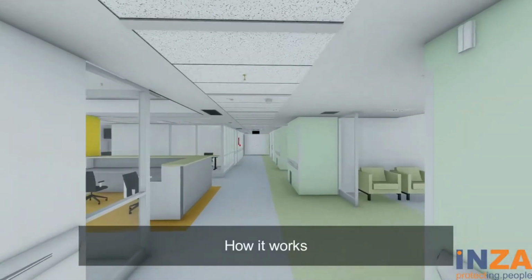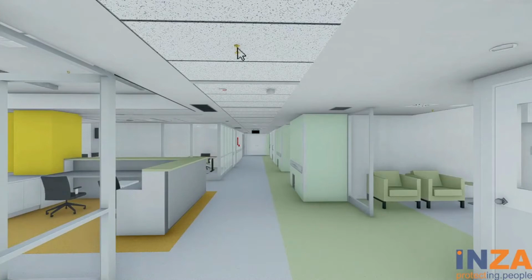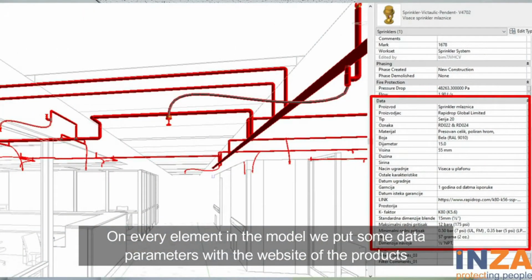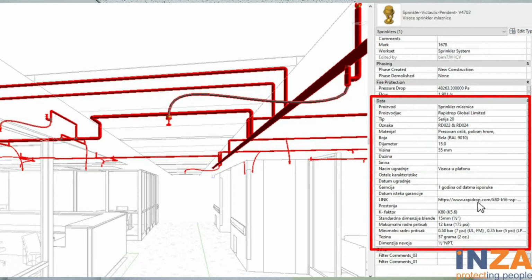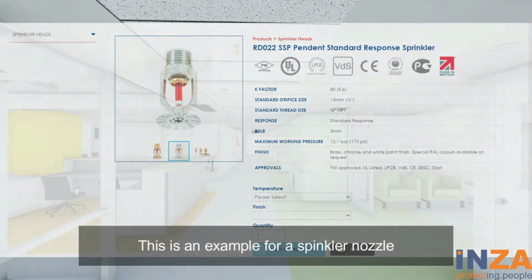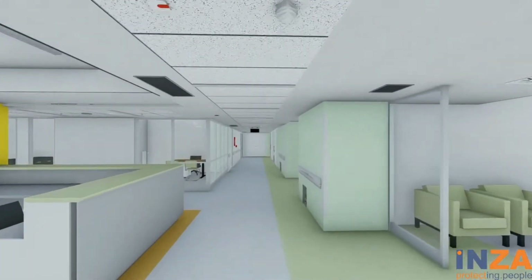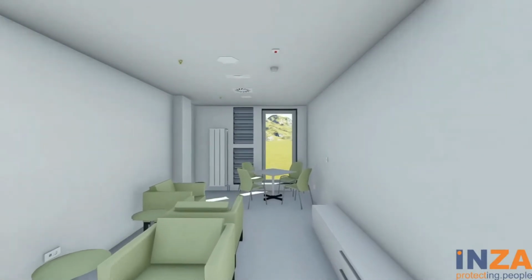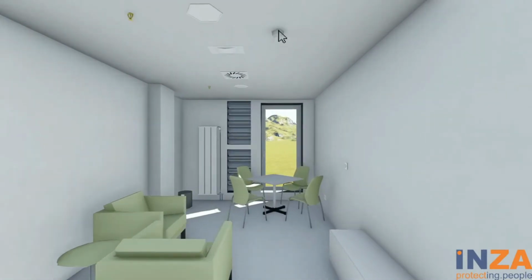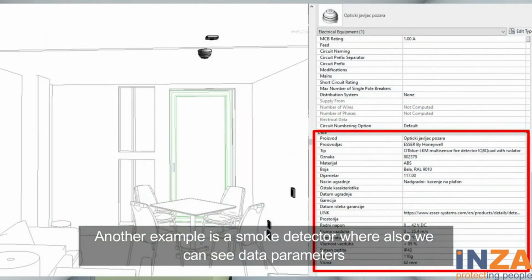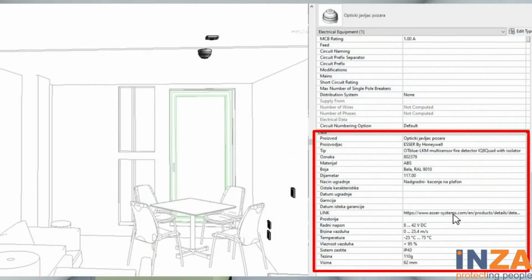How it works. On every element in the model we put some data parameters with the website of the products. This is an example for a sprinkler nozzle. Another example is a smoke detector, where we can also see data parameters and the link of the product website.